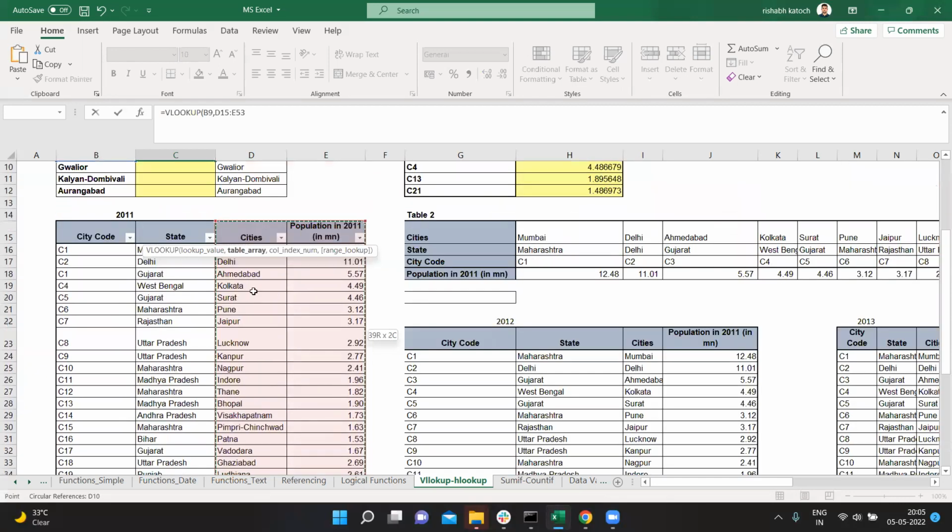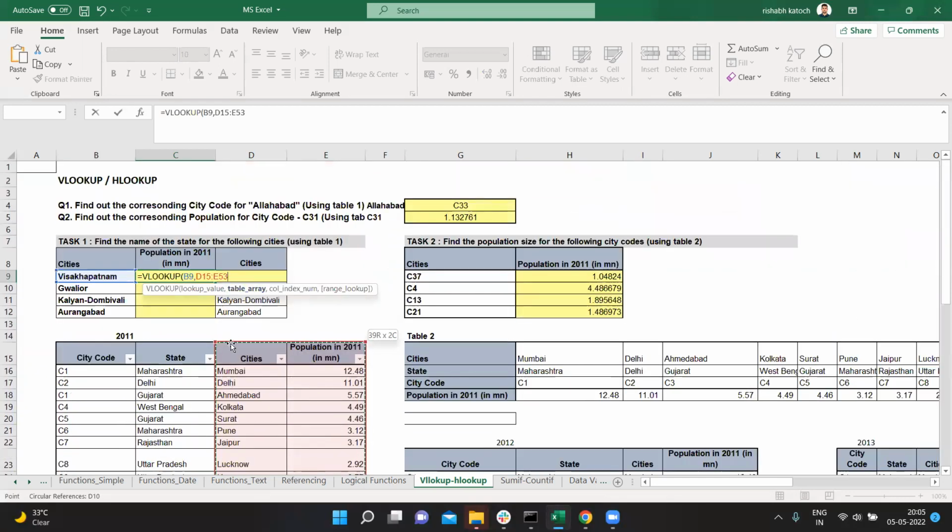So another thing which we have to keep in mind is always we will fix the table which we are looking across the values, because many a times we will be copying the formula in VLookup and we don't want the table's value to change.